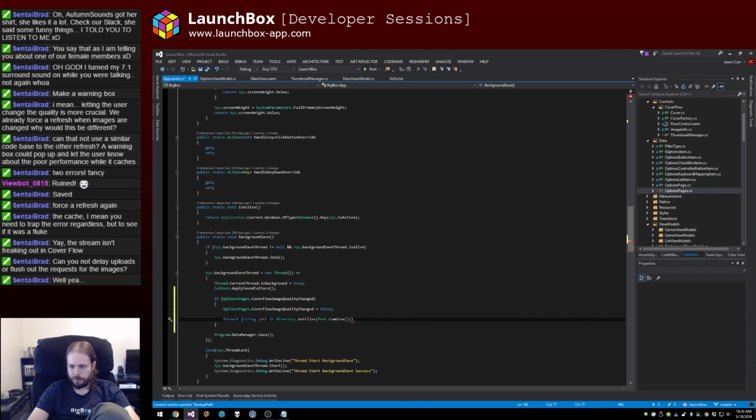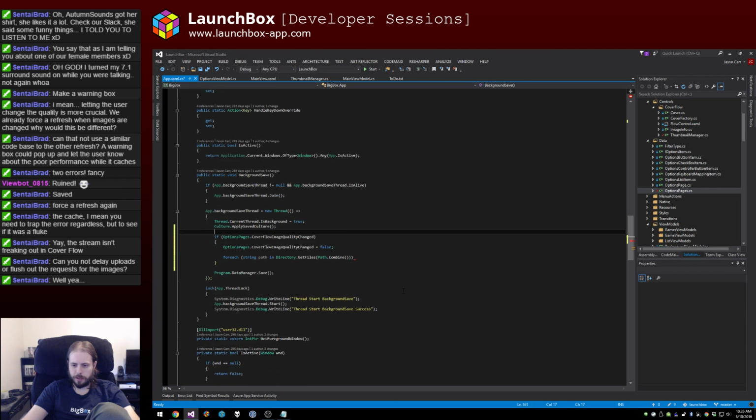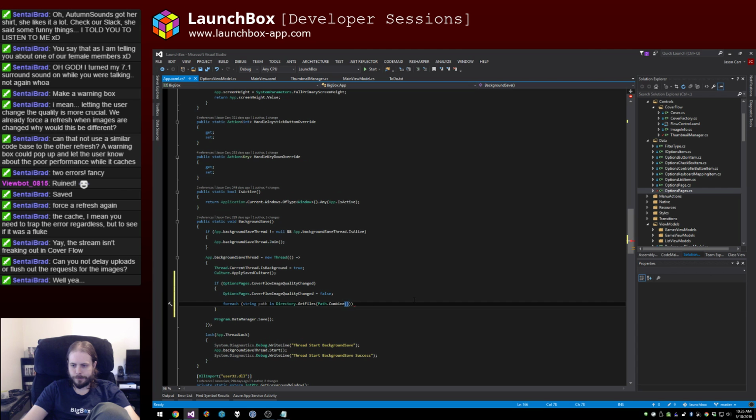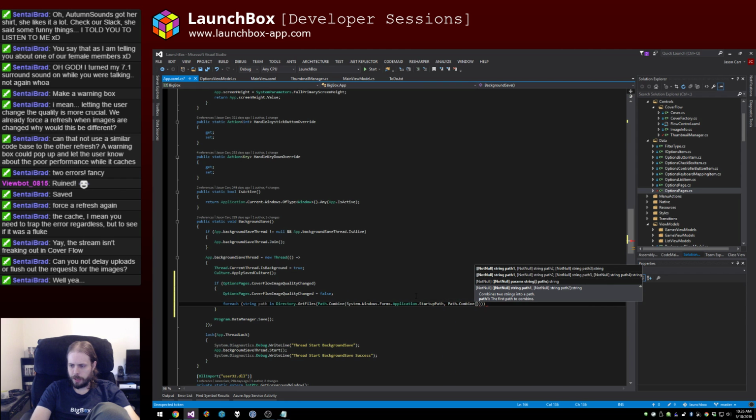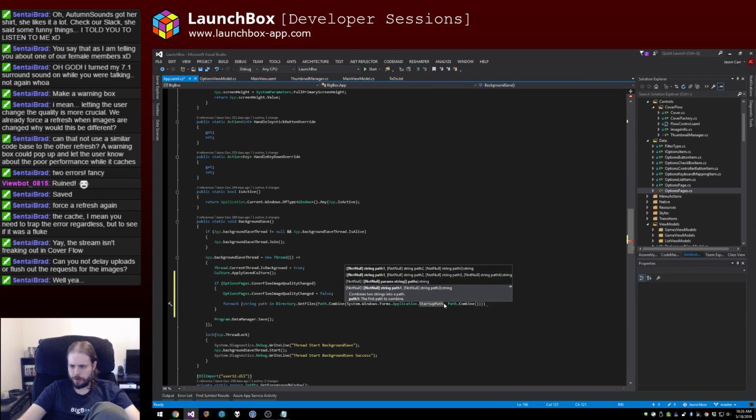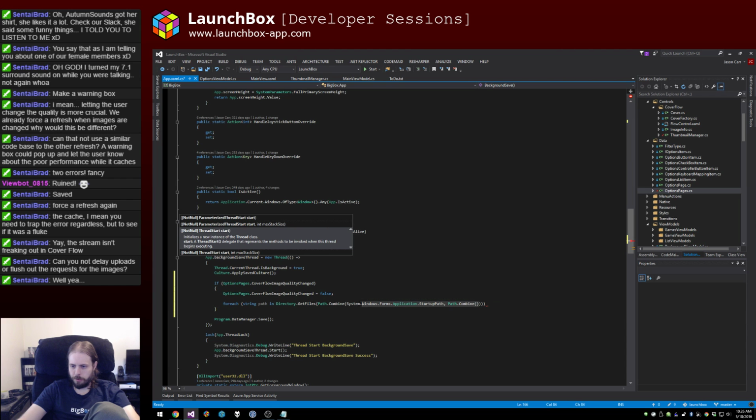Actually, how do I even do that? Darn it. In Big Box, how do I get the startup path? I don't remember. I think it's fine to use Application.StartupPath. System.Windows.Forms.Application.StartupPath. And then Path.Combine. Actually, gotta move this. Yeah, I'm doing this wrong. I'm doing everything wrong this morning.